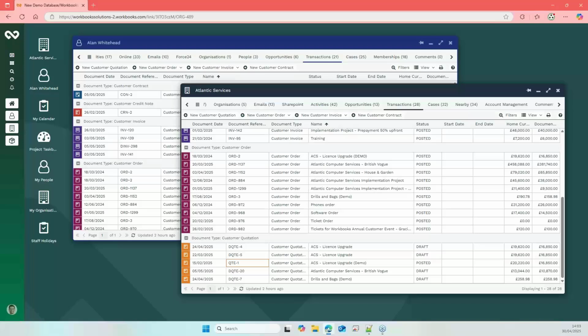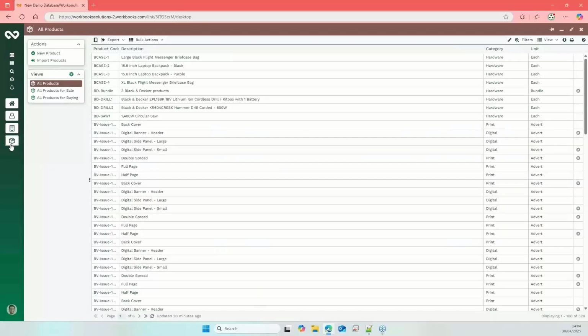Probably the easiest way to do it is to go and have a look at the products themselves. So products you'll find inside the marketing menu. When you open them up, any products that you've already got are in here. And you'll notice there are two groups, two views set up for you straight away. There is all products for sale and all products for buying, because you could have supplier information in here as well. So I'm going to pick one of these.